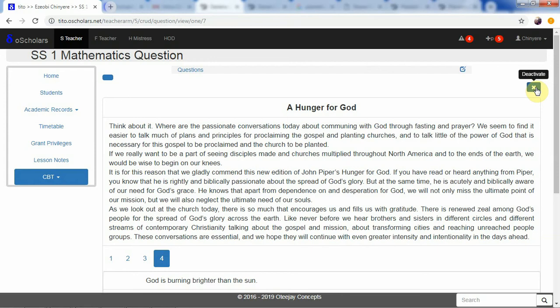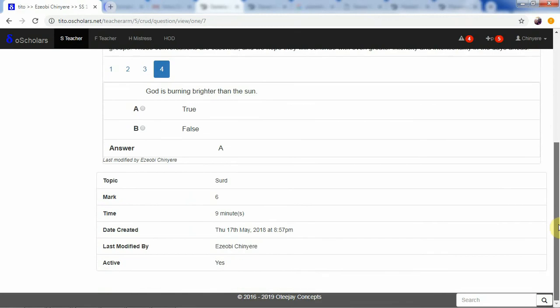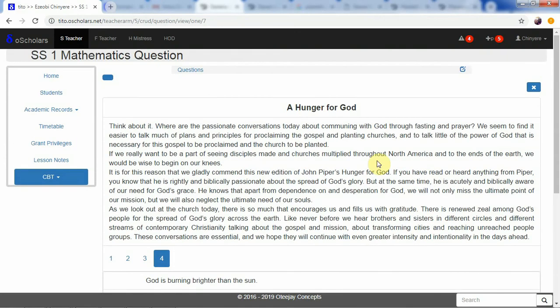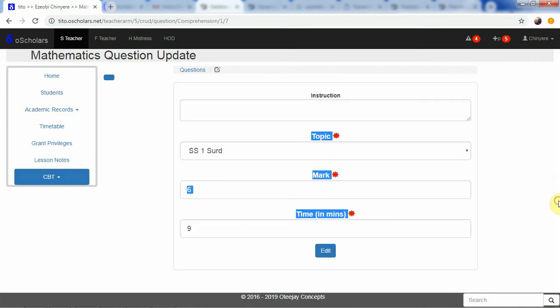We can also use this interface to deactivate this particular question. Then when we deactivate this question, it will no longer appear under these SS1 mathematics questions. Now we can decide to edit the question, that is, editing the topic, the mark, and the time duration, the time it will take to answer that question. Now, with this, we have come to the end of this tutorial.